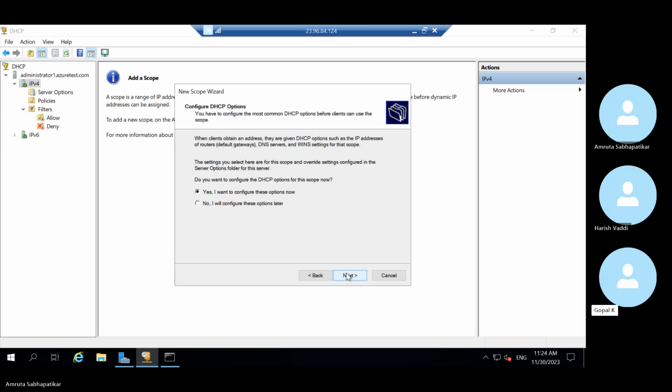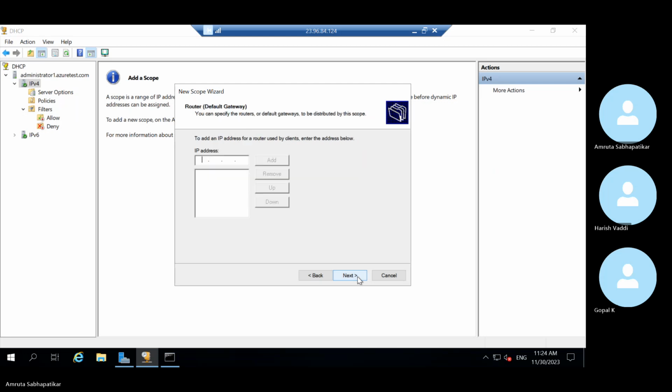Okay, so I want to configure the scope now. Yes, next. So what is the use of this IP address 10.0.0.4? This is the default gateway for you. Okay, click on add. Add. Click on add, sorry. And then click on next.